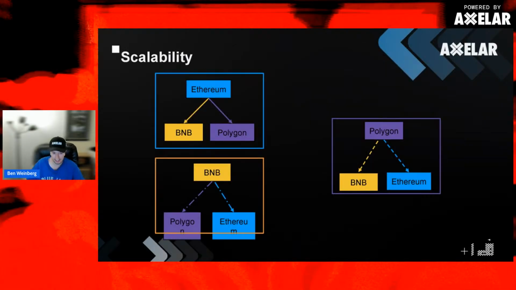Let's actually look at this little demo I have here. I apologize for the border here, but imagine we have three chains: Ethereum, Binance, and Polygon. Each of those chains wants to talk to each other. For those three chains, that'll be 6 bridges. You can just count the arrows here.